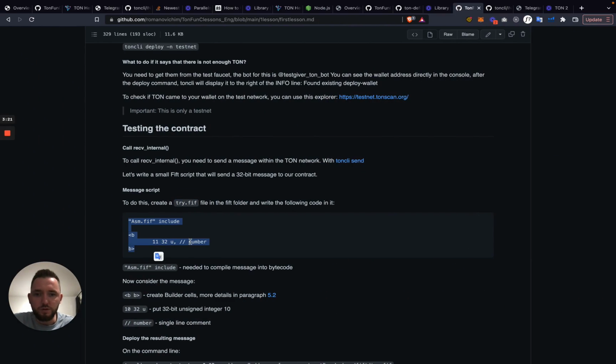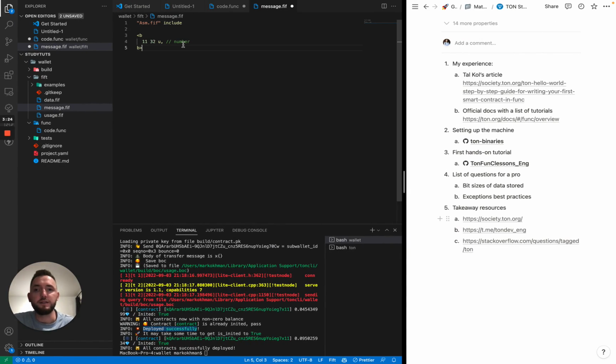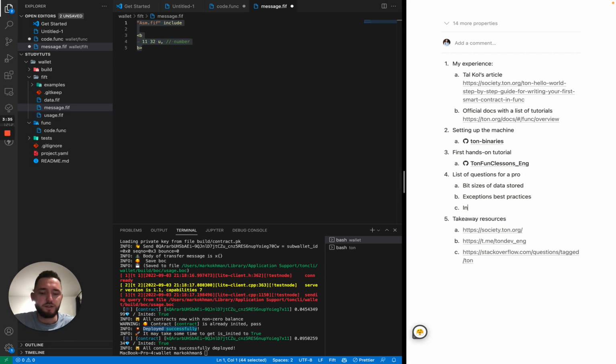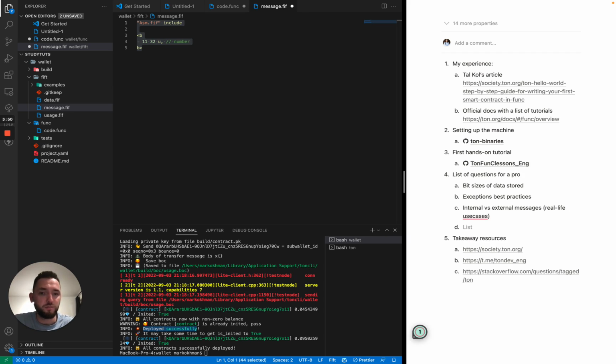We will copy this code. I think this is one of the most mysterious parts for me, this idea of message. Let me write it down here. I would say internal versus external messages, some real life use cases. We're going to ask this from some pro. And second, I want to understand the Fift message structure.